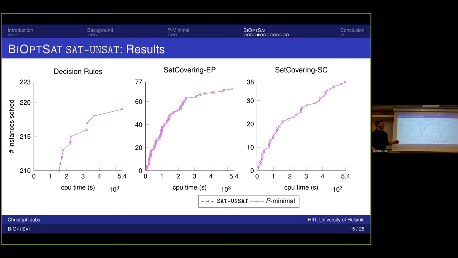So how does it compare in performance? I've cut the axis here by now. This is why the other two comparing algorithms are gone. This is what we see. On the decision rules, already with this variant, we're better, but it's all pretty tight. If we put the other ones in, then these two are almost one line. Here we are a bit better. Here we are virtually the same.